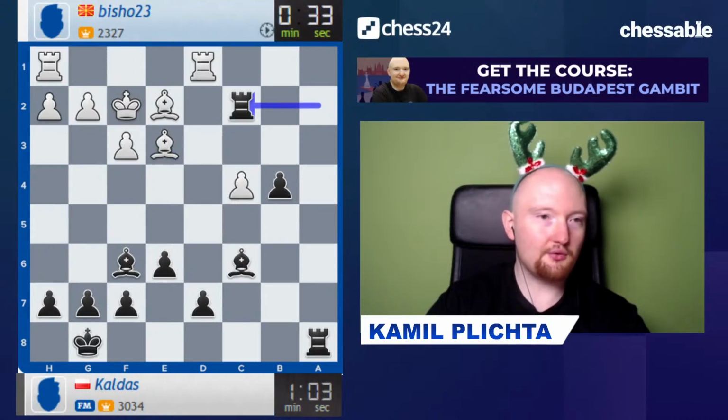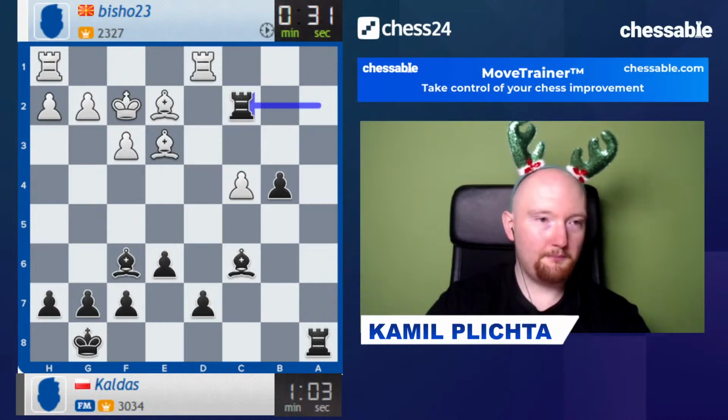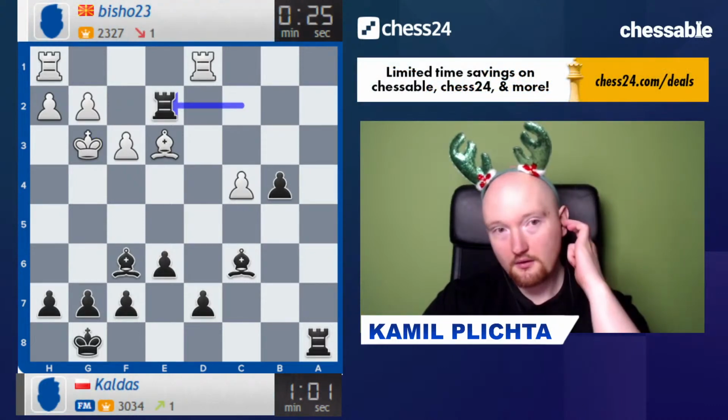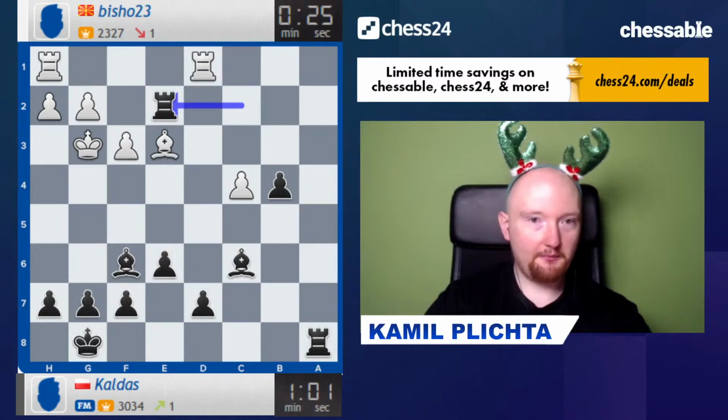And after rook c2, rook a2, this is going to be very hard for white to defend. So rook d2 is, I guess, the only move. This one drops the bishop. So thanks for the game.